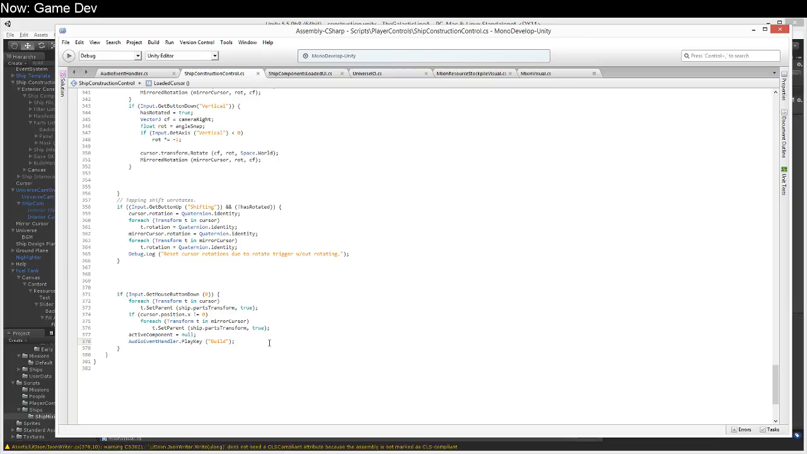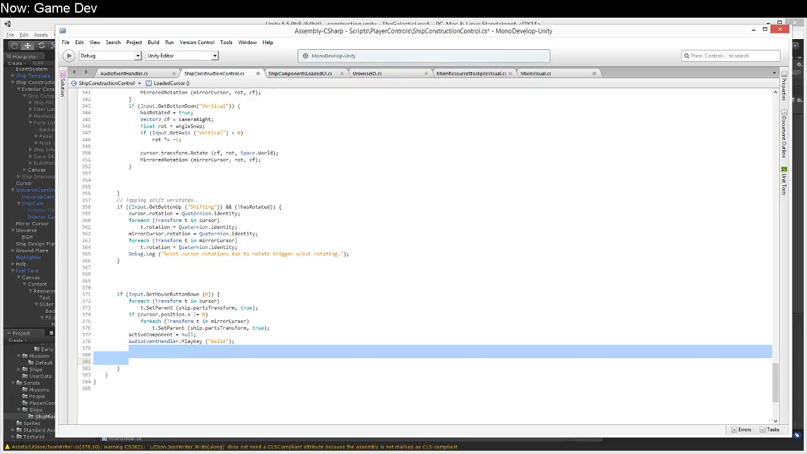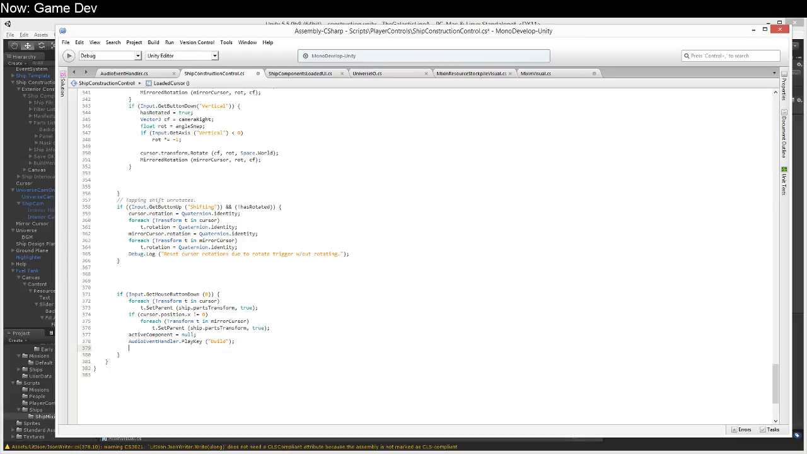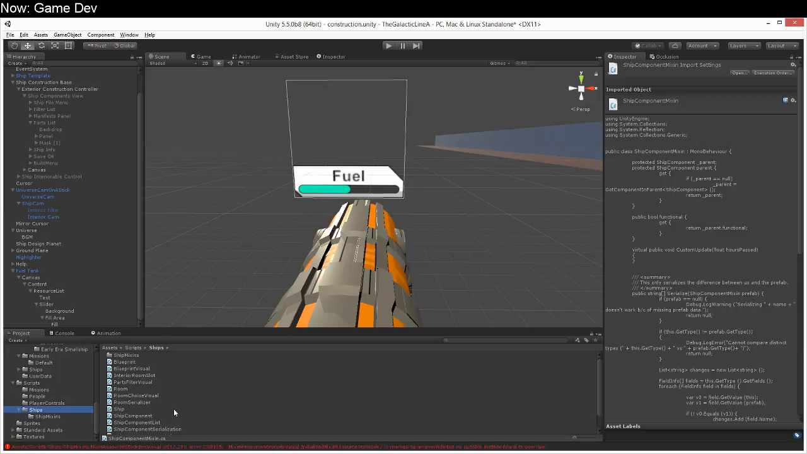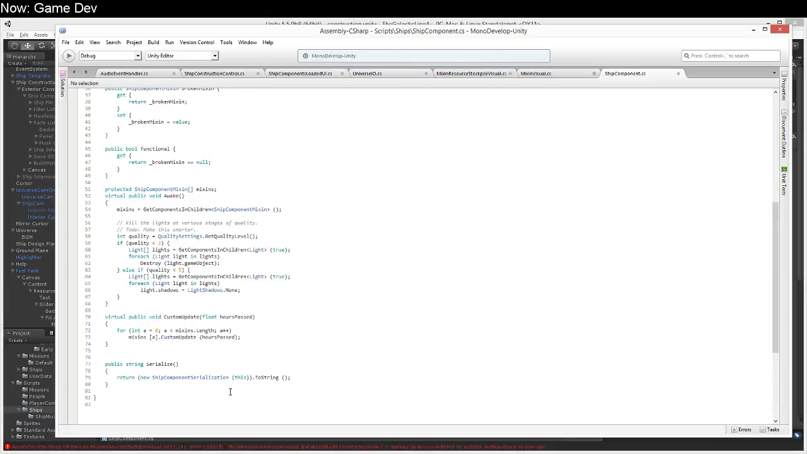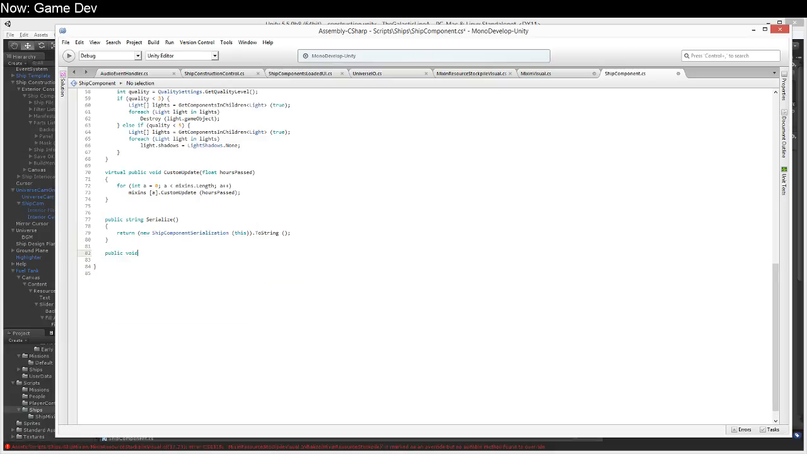So here's where we build the object. We stick it down. Let's just go ahead and find it. We should definitely have this be something that's on the individual object. So we'll just go ahead and say cursor.get component ship component dot visualize. There we are. We'll have to have a visualize in our ship component. So we have a serialize, and now we have a visualize. We're also going to need an unvisualize.